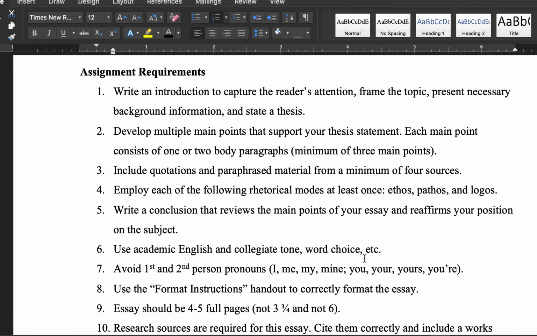In terms of the assignment requirements, we've already mentioned the introduction. We've already mentioned that the body of the paper will develop at least 3 main points. You can have 4. You could even have 5, but 3 is generally the best for this size paper. In terms of evidence to support your points, you'll need quotes or paraphrased material. You might also include some statistics and that sort of thing.